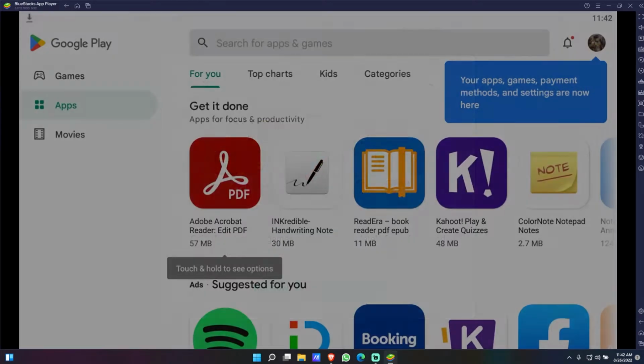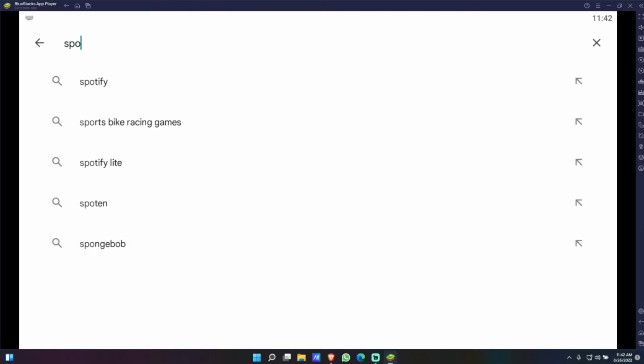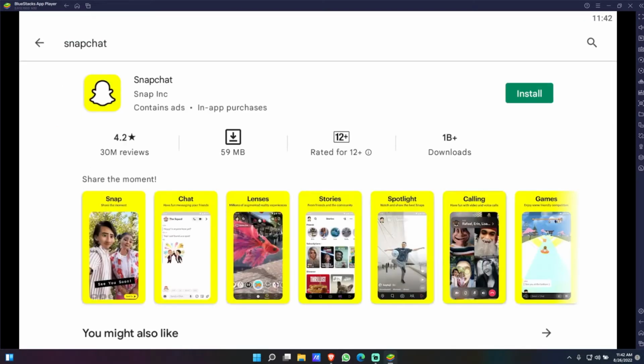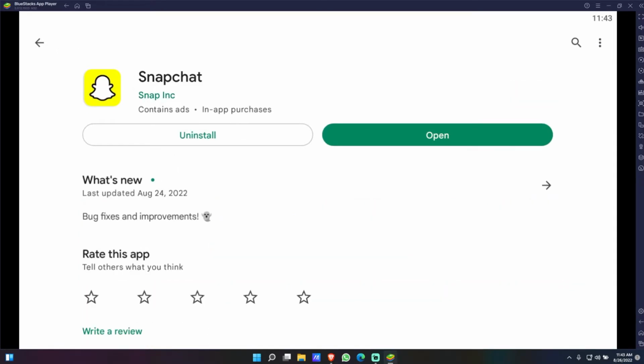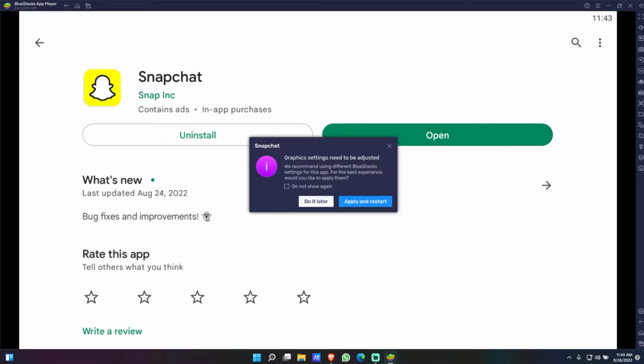Finally, once you have signed in, you're gonna be on this page right over here, and now here you want to simply go ahead and search for Snapchat. Finally, once you have searched for Snapchat, simply click on install. Once you have done that, it's gonna go ahead and start downloading and installing onto your Bluestacks. Finally, once you have installed your Snapchat, you can simply go ahead and click on open.